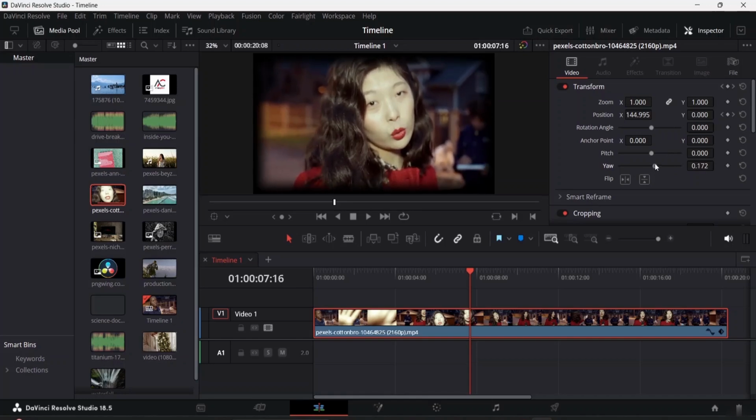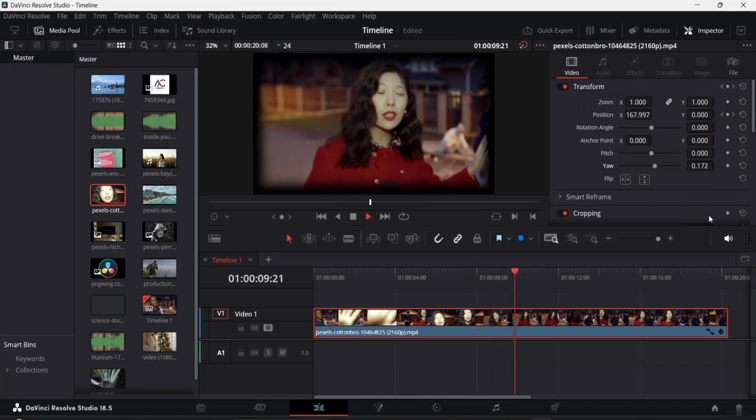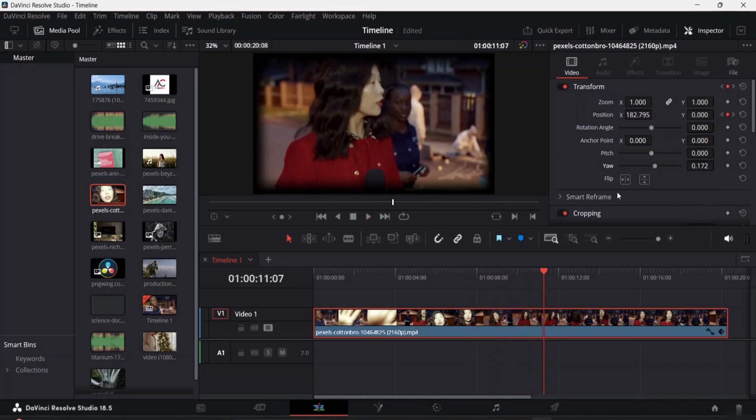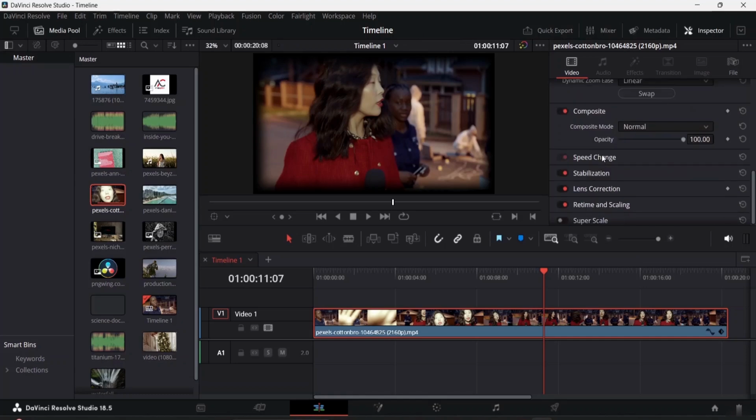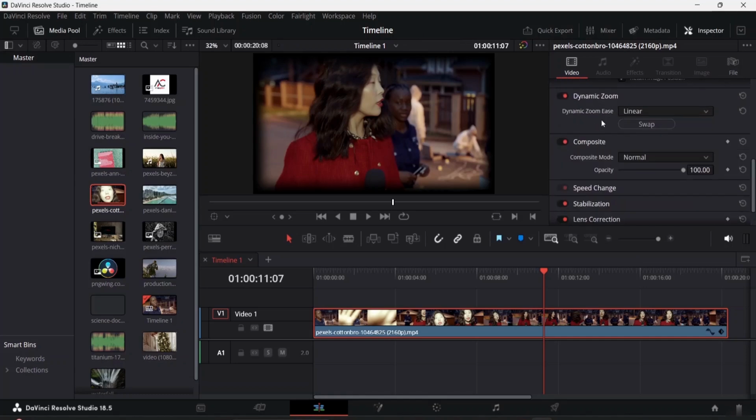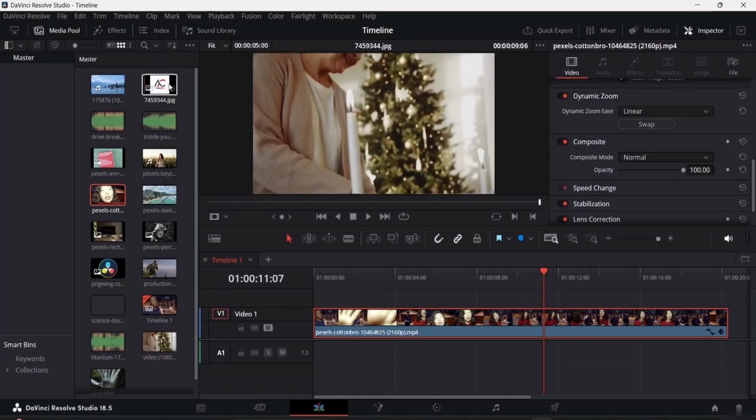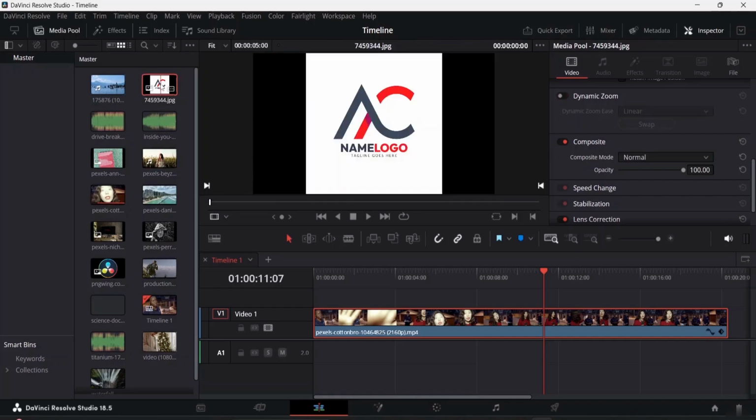If you want to add this, you can use a little bit of yaw over here. So this is about that. And I have already told you about the dynamic zoom. Now let's come to the composition.